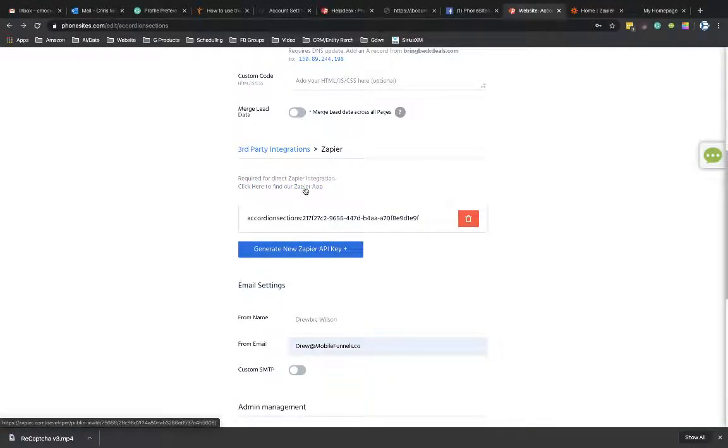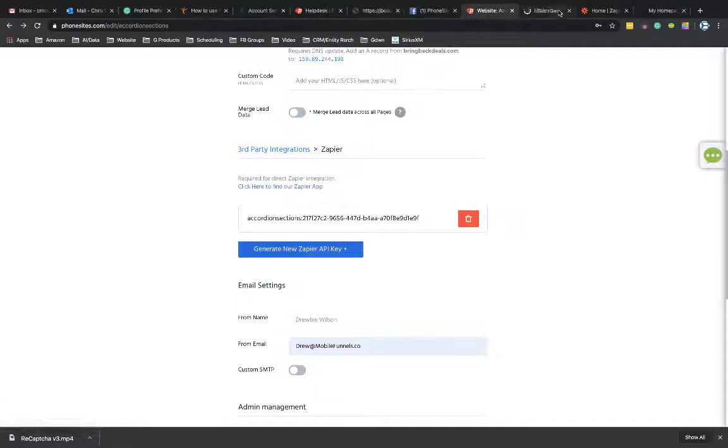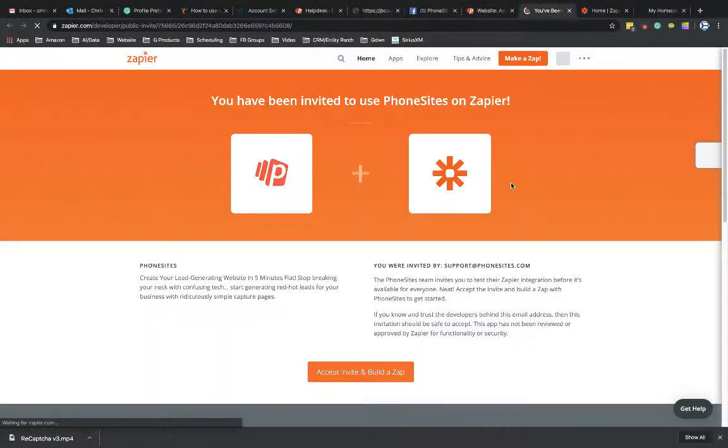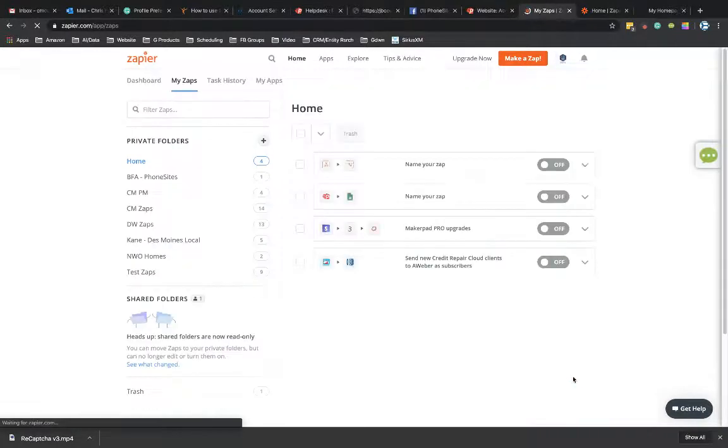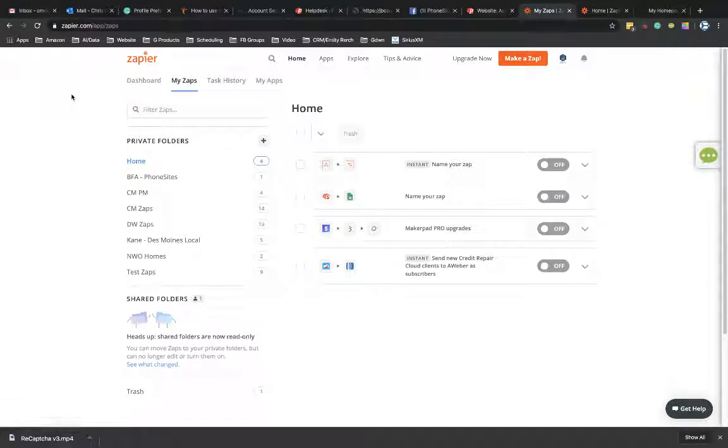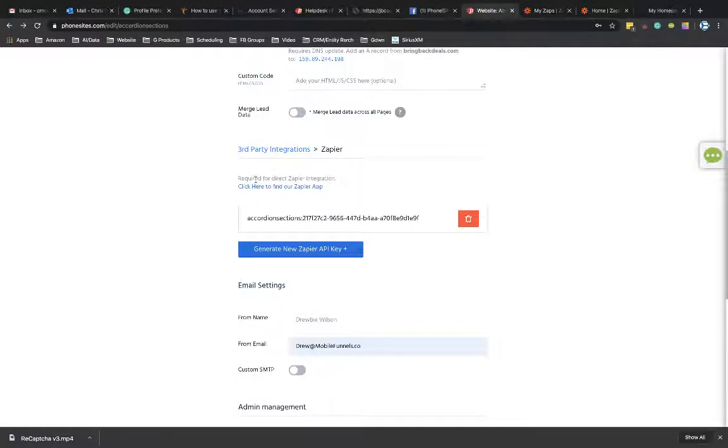I would click through this tab to go over to Zapier, and I'm invited to the PhoneSites invitation page here to add this into Zapier. So I'm going to select Accept Invite and Build a Zap. If you tried to go to Zapier.com and search for PhoneSites, it probably won't show up yet, because right now this integration is set up by invitation only, I believe. So you'll definitely want to go through this link here in PhoneSites.